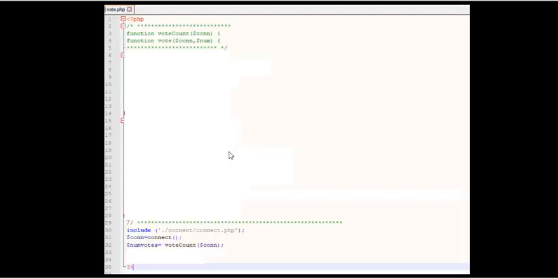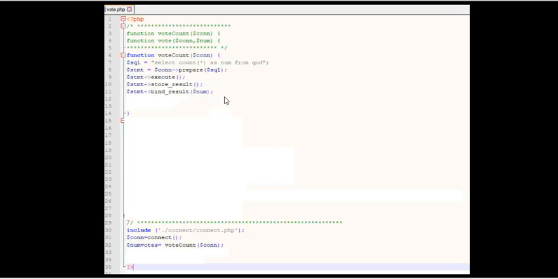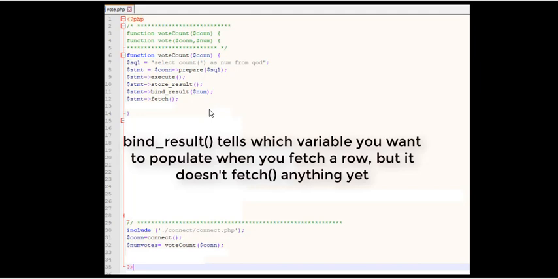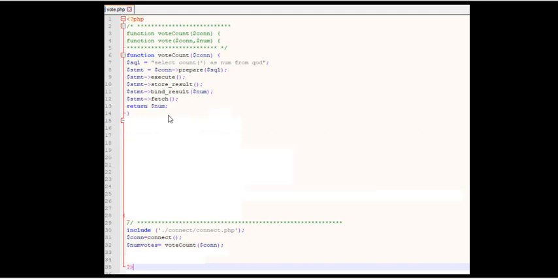Now, first thing I'm going to do is find out how many possible choices, I'm calling that num votes, to get the vote count. So let's take a look at that function. Select count as num from QOD, the question of the day. We prepare that statement, we execute it, we store the result, we bind the result to $num, and we fetch it and we return num. So whatever that number is, we don't know, but in this case we saw it was 5.